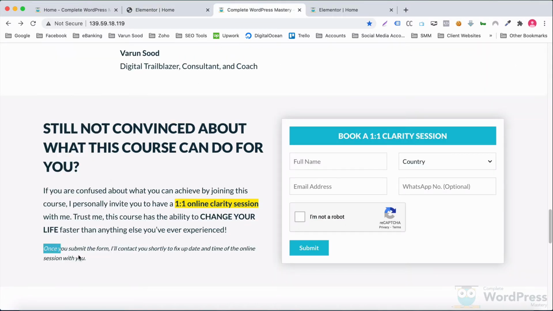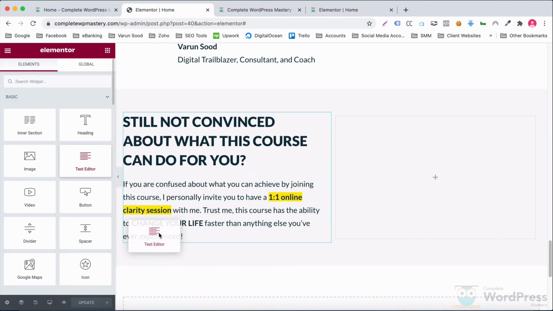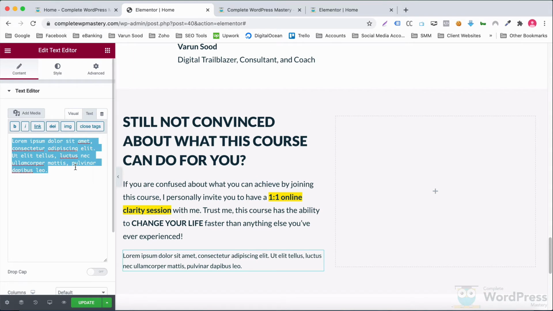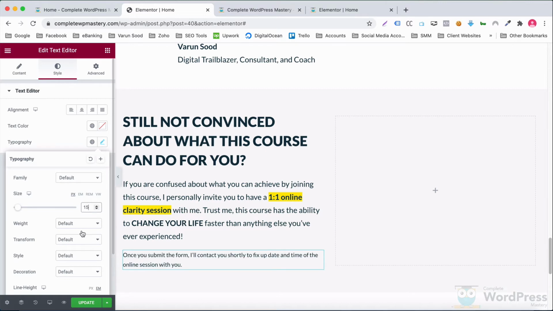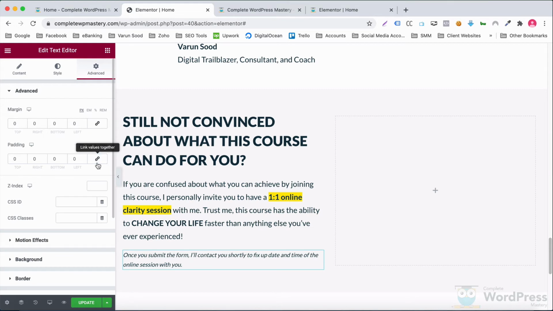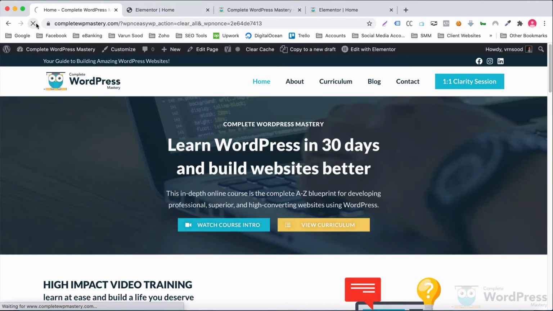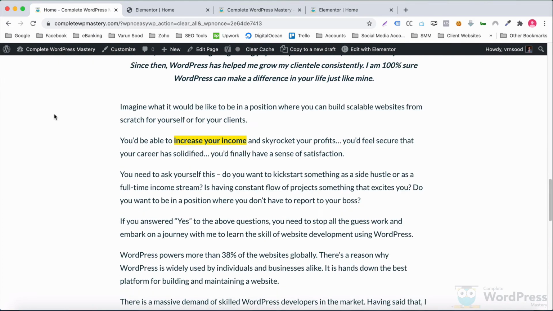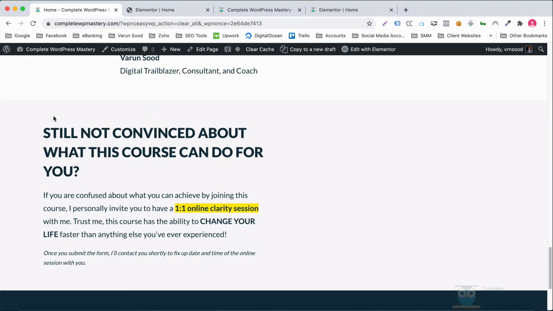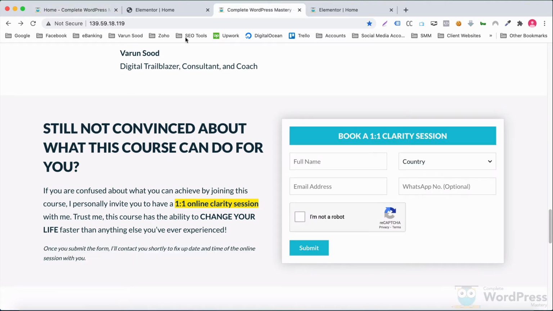Below this text, we have some more text in italics. I'll copy it, add a text editor, paste the content, adjust the font size, and make it italic. So the left column is complete. Let's now start working on the right column.